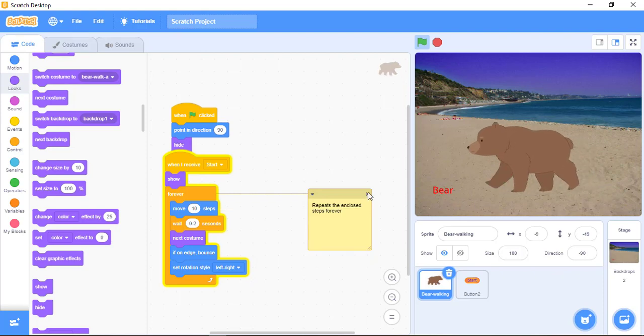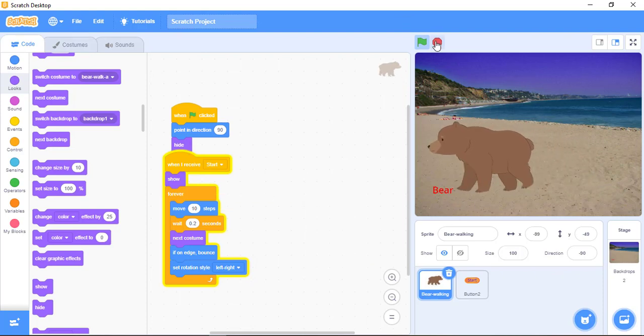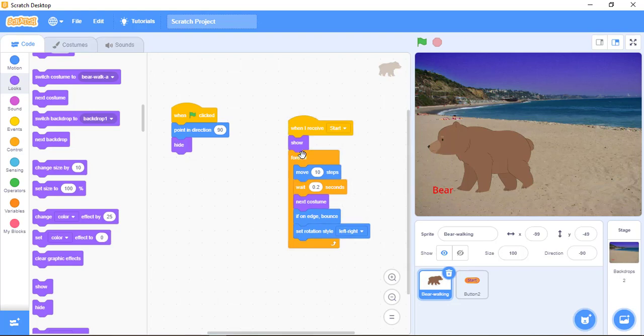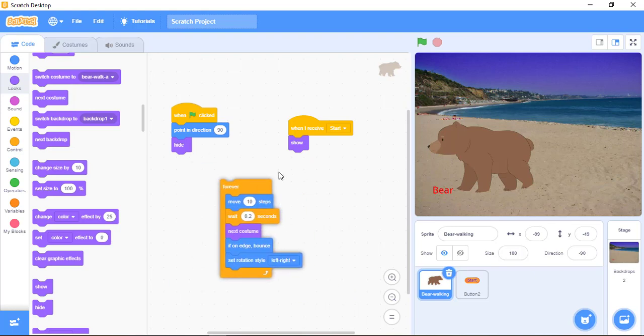Right, the other thing: please be very careful when you're deleting your blocks. For instance, if you right click here, you see it will say delete 6 blocks, because forever is enclosing 1, 2, 3, 4, 5 blocks, and also including itself. That means it's 6 blocks. But if I click on move, it will just say delete block, because move is not enclosing any block. So be very careful when you delete, because once you delete the 6 blocks, everything from here will be deleted.